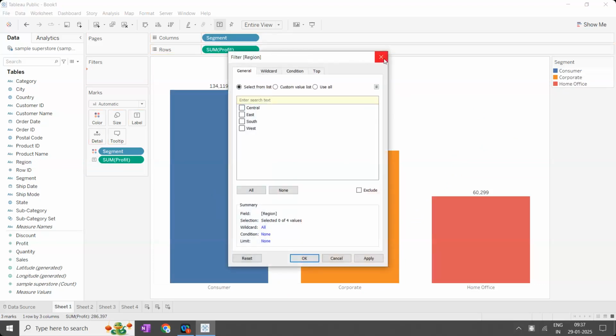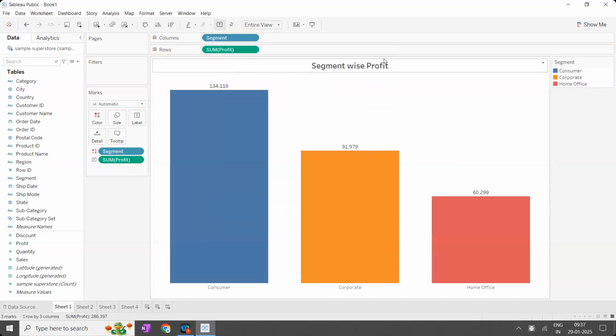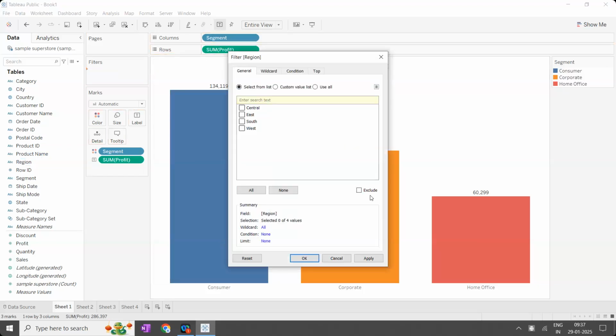See, before dragging region into the filter, I'm asking you a question. What is the question? I want to see, in terms of each region, which segment is making the profit. Region-wise also I want to add. That is my question. For that question, this is the answer. If there is no question, then you'll ask, sir, why are you dragging the region into the filter? First, you have to ask the question. Then only the answer will come. So here I'm going to select the region into the filter.